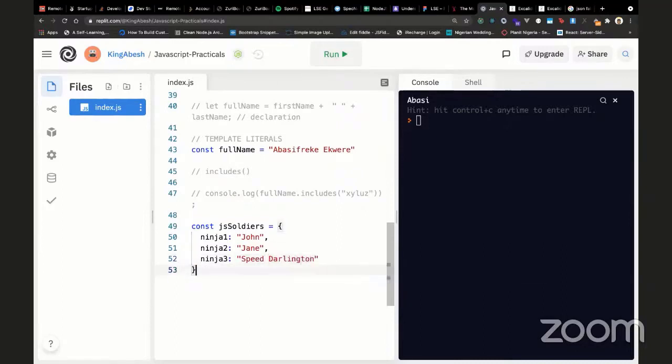Yeah, so these are all JS ninjas, cool guys. And then someone comes and says, you know what? I want you to give me all the keys in this object. Just give me Ninja 1, Ninja 2, Ninja 3. Forget about these ones. How do we go about that?